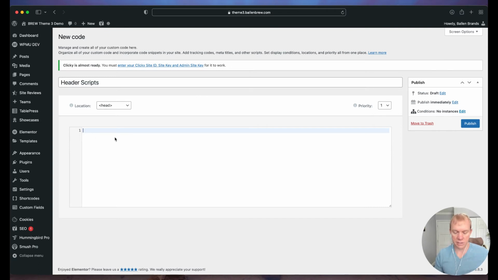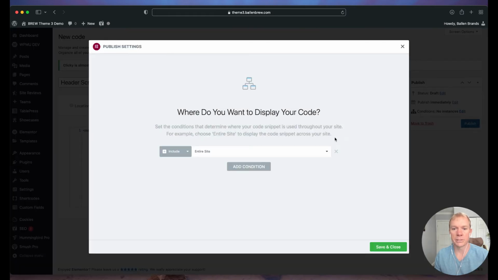So in this case, if I had a meta tag, we're just making one up here, I would have that in here, and I would just go ahead and hit publish. Then it asks where you want to display your code. In this case, we want to do it on the entire site. Sometimes you might only want it on a particular page, just to load a special JavaScript or something like that to make something function on that page. So this gives us the option to choose that here, but in this case, we're going to go ahead and do entire site.